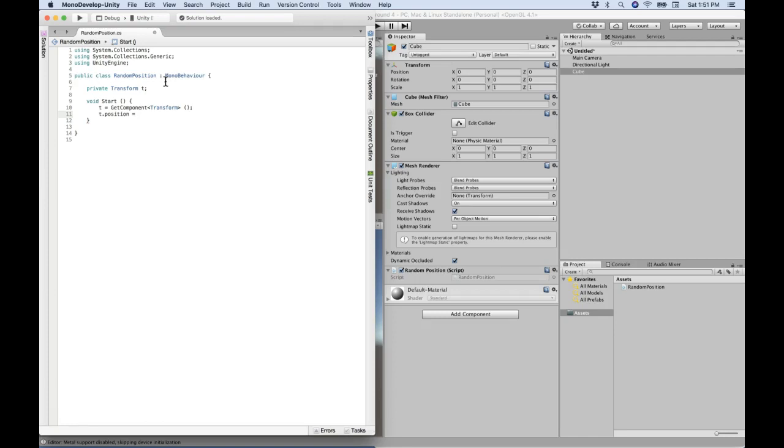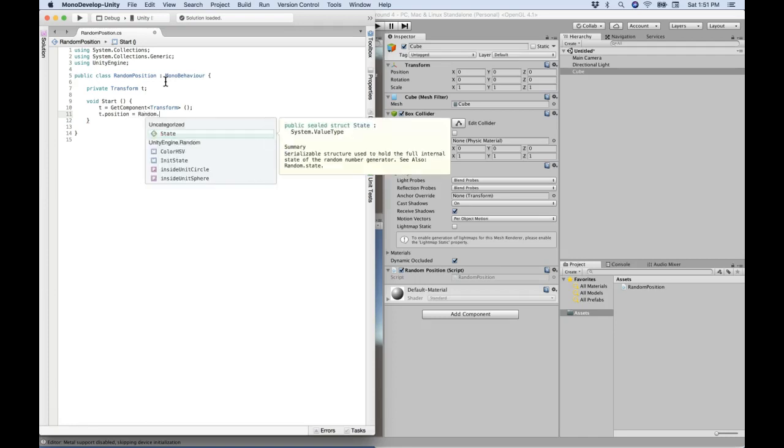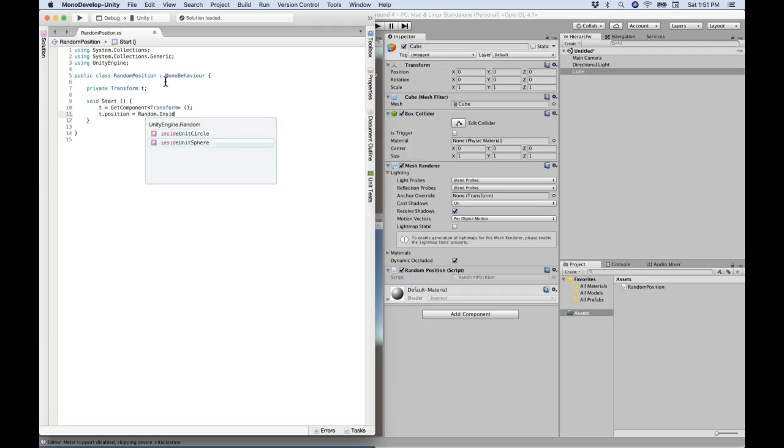and here's what we could do. We could do Random.insideUnitSphere. But there's a couple things about that. That's going to set it to between 0 and 1. And we don't really want that. I want it to be, for this project, between 2 and 6.